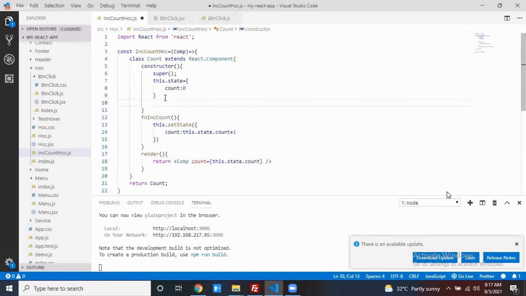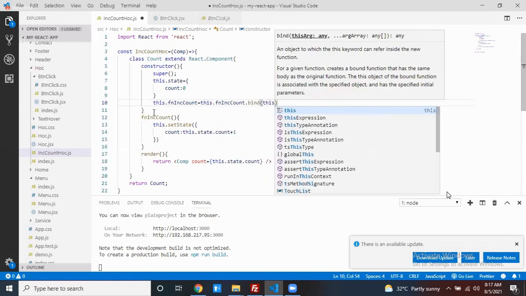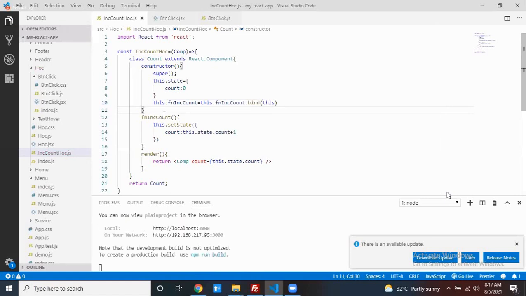Now the thing is, this is not bound. Then can you bind it? How can you bind it? this.incrementCount equals this.incrementCount.bind(this). It's done. Now tell me, when do you want me to call this particular method to increment this count data?